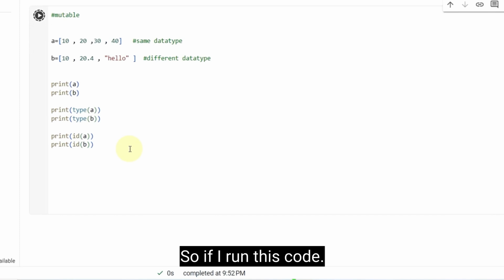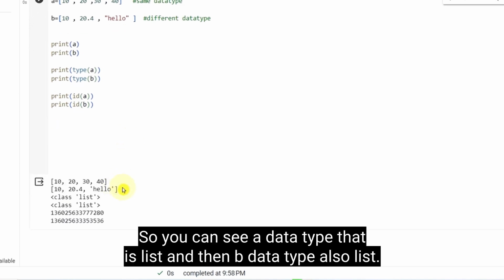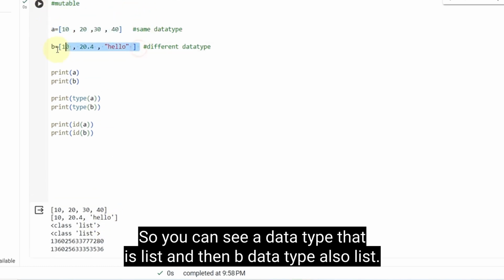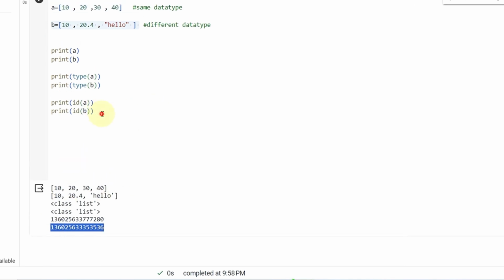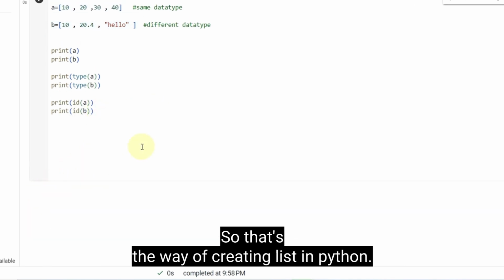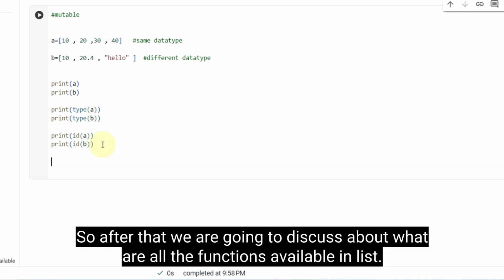So if I run this code, so you can see a data type, that is list, and then b data type also list, and then the memory locations of a and b are different. So that's the way of creating list in Python. So after that, we are going to discuss about what are all the functions available in list.